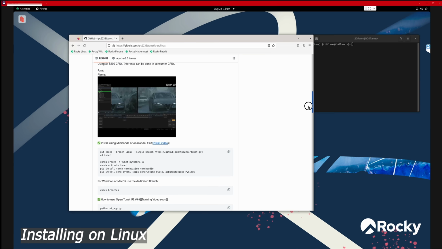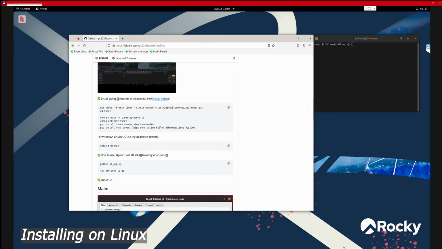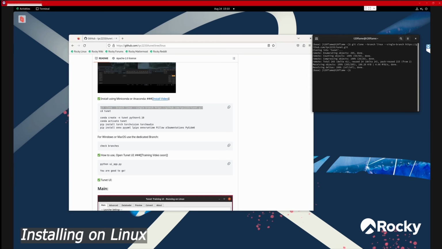Next one, make sure you have Conda or Anaconda installed. We're going to use this, so you need this installed. Once you have that installed, you're going to see this space here. So basically this means we have Conda on our system. Okay, so first, let's copy TuNet to our machine. Now let's cd, let's go to that folder. Cool.